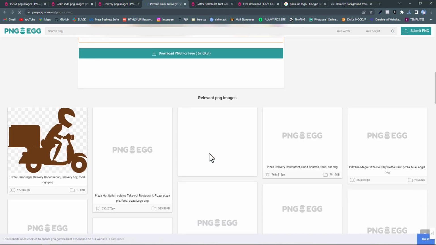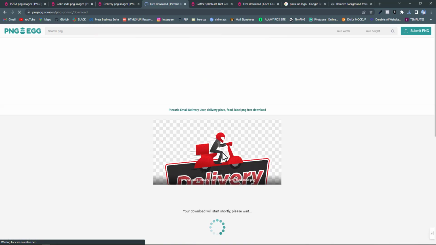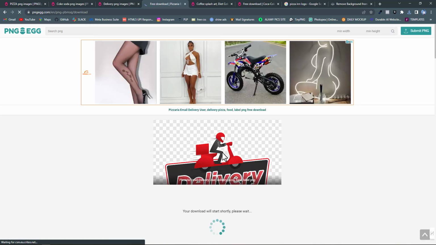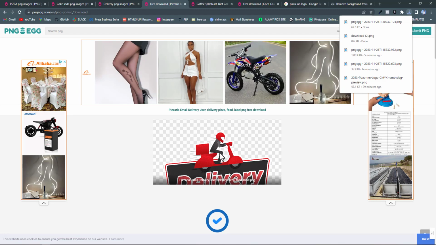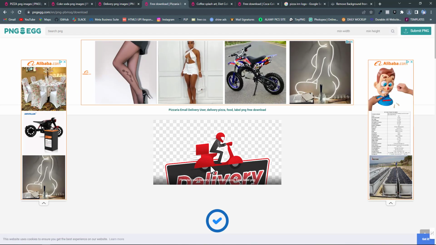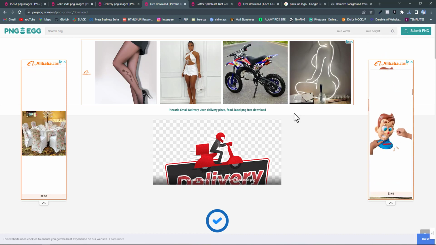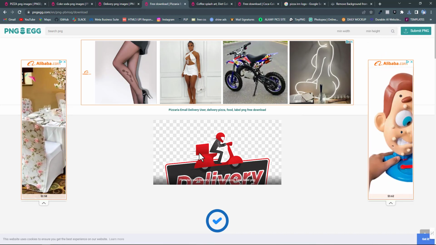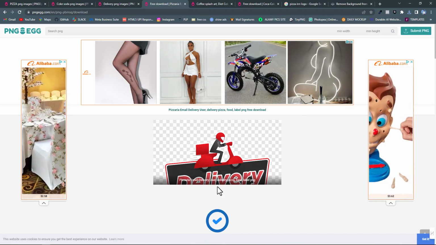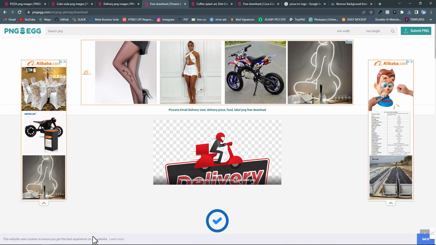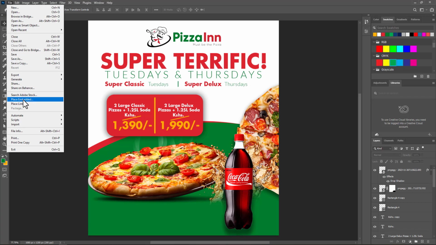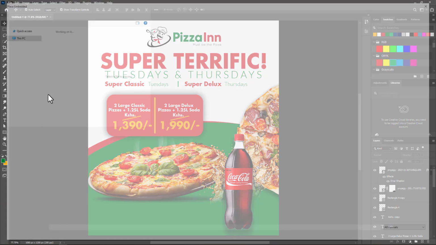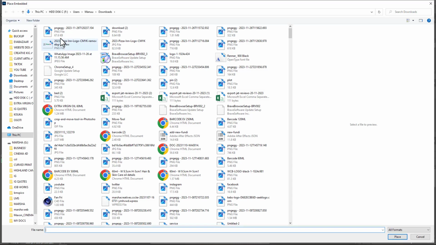Now by now you can tell how perfect PNG egg is as a website for graphic designers. Can you imagine? I would have to design all this maybe in Illustrator. It's not difficult to design it, I can design it, but it would have taken me a lot of time to design all these icons and then use them again in Photoshop. But since we have a website like PNG egg, it's just helping us do good work and easier, you know.